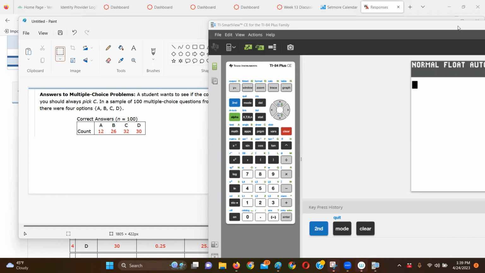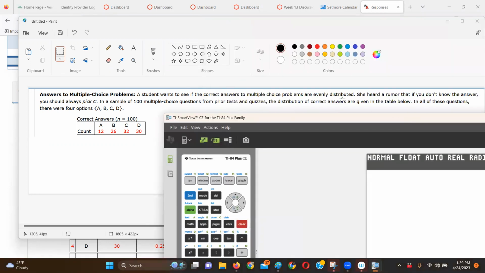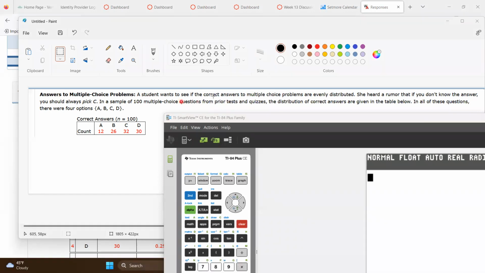Now, there's two kinds of goodness of fit tests. I'm sure you've read the textbook and everything or watched some videos. And this is one where we're doing a multiple choice test here. Let me get a pointer going here. So see if the multiple choices are evenly distributed. So the probability of any one choice is equal, you know?